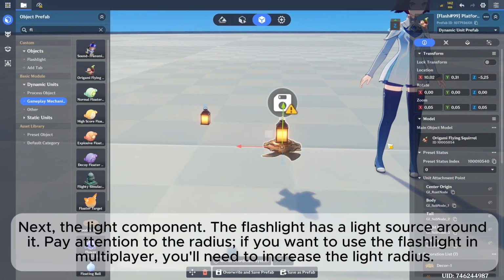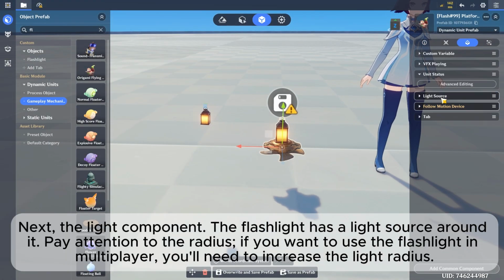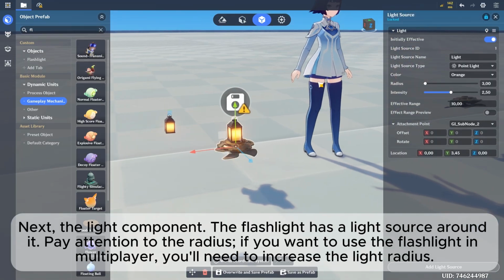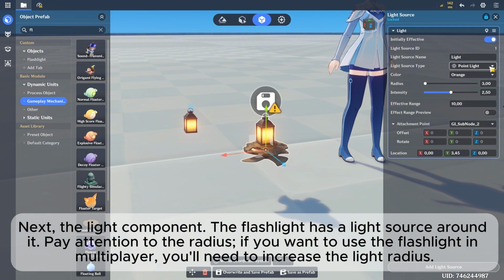Next, the light component. The flashlight has a light source around it. Pay attention to the radius. If you want to use the flashlight in multiplayer, you'll need to increase the light radius.